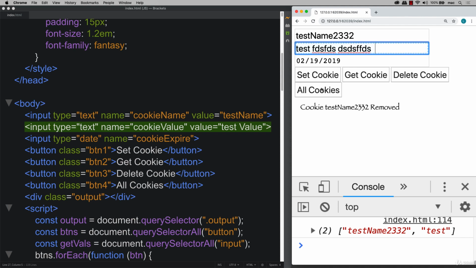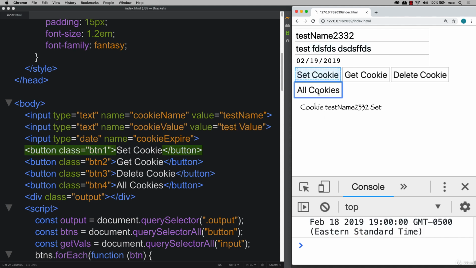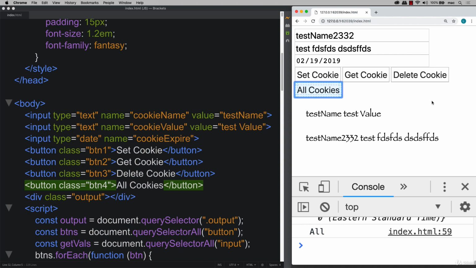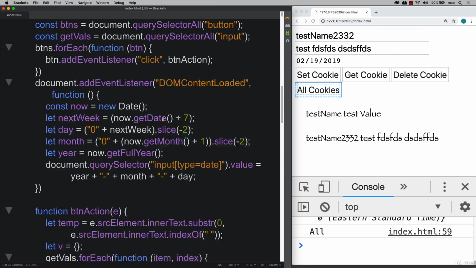And especially when you have spacing and you set the spacing, when you encode and decode, and actually I just clicked that so it got removed. So let's set that again, and all cookies. So remember, whenever you're clicking these, that they are being removed because we did add in that function.